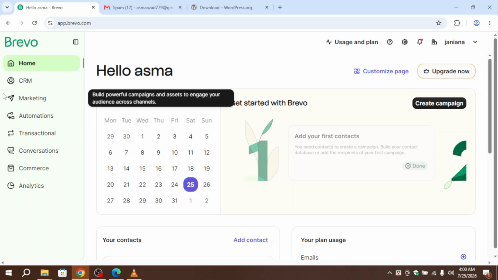Are your emails landing in the spam folder instead of the inbox? Well, in this tutorial, I'll show you how to improve email deliverability in Brevo step by step. We'll cover sender authentication, contact list quality, email content, sending practices, and campaign monitoring so more of your emails reach your subscribers. First, sign in to your Brevo account and open the sender settings.